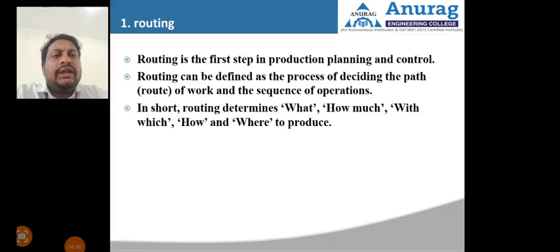So routing can be defined as the process of deciding the path, the route of the work, and the sequence of operations: where we are going to produce, how much we are going to produce, which machines we are going to use, and how many members are involved in this work. Routing means sequence of operations. This is the first step in production planning.